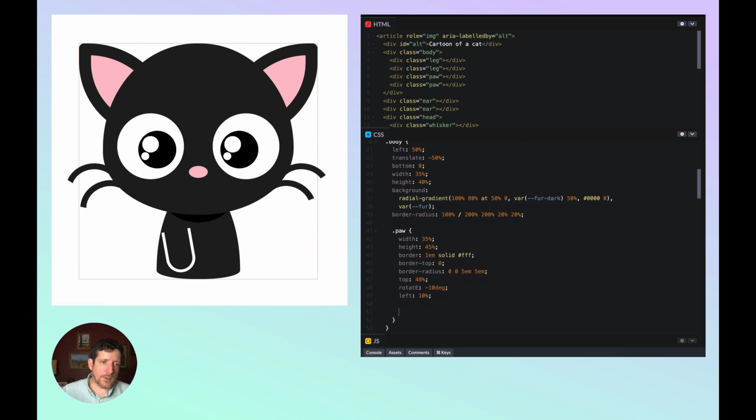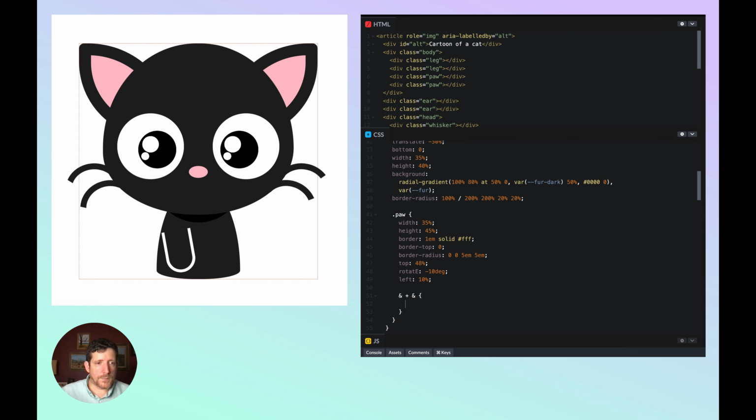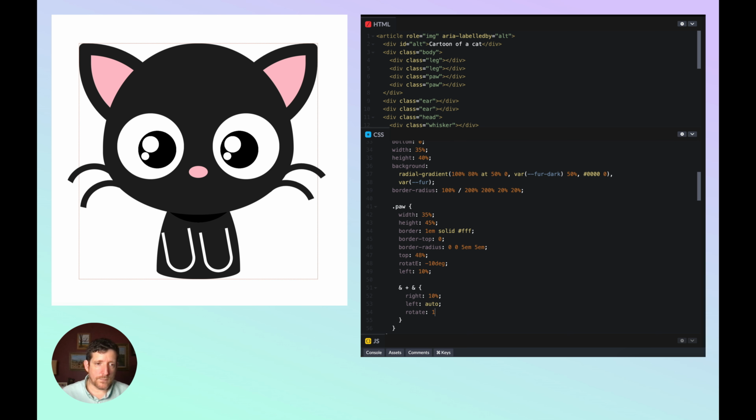So that's one, and then the other one. We do the same thing as with the eyes and the ears. Now we can do right 10%, and now because we have the left here, we have to set up a left of auto or it's not going to work. And then we can add a rotation of 13 degrees. We don't want it to be exactly the same, exactly symmetrical, okay? And I don't like how it looks so symmetrical again, so I'm going to add a clip path. It's going to be a polygon 0 0, 100% 0. So this is just making it so everything is visible, okay?